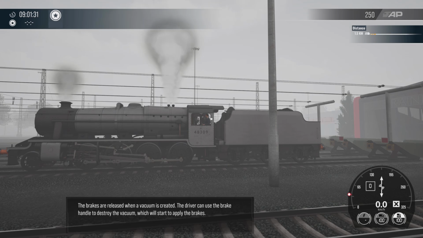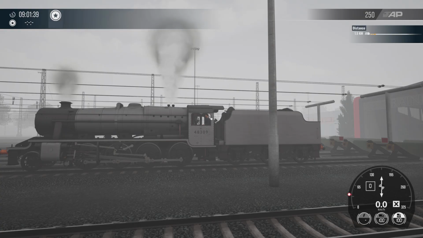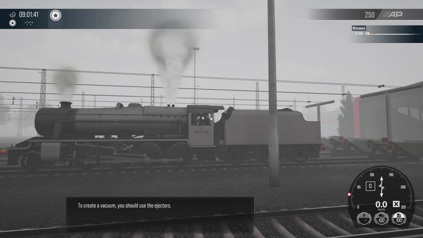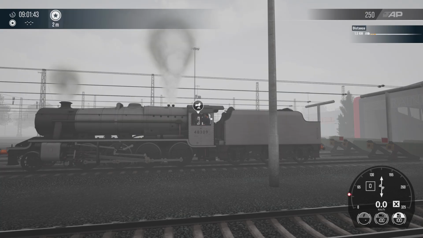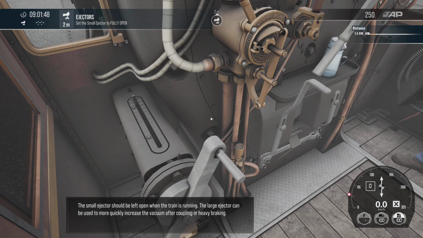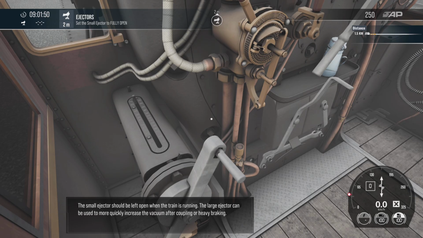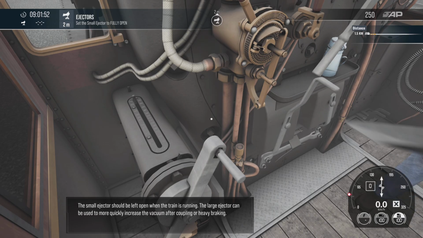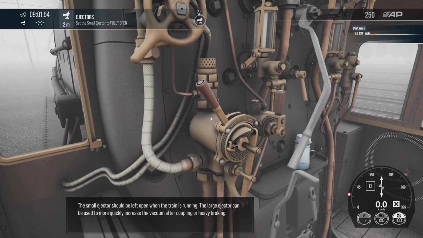The brakes are released when a vacuum is created. The driver can use the brake handle to destroy the vacuum, which will start to apply the brakes. To create a vacuum, you should use the ejectors. The small ejectors should be left open when the train is running. The large ejector can be used to more quickly increase the vacuum after coupling or heavy braking.